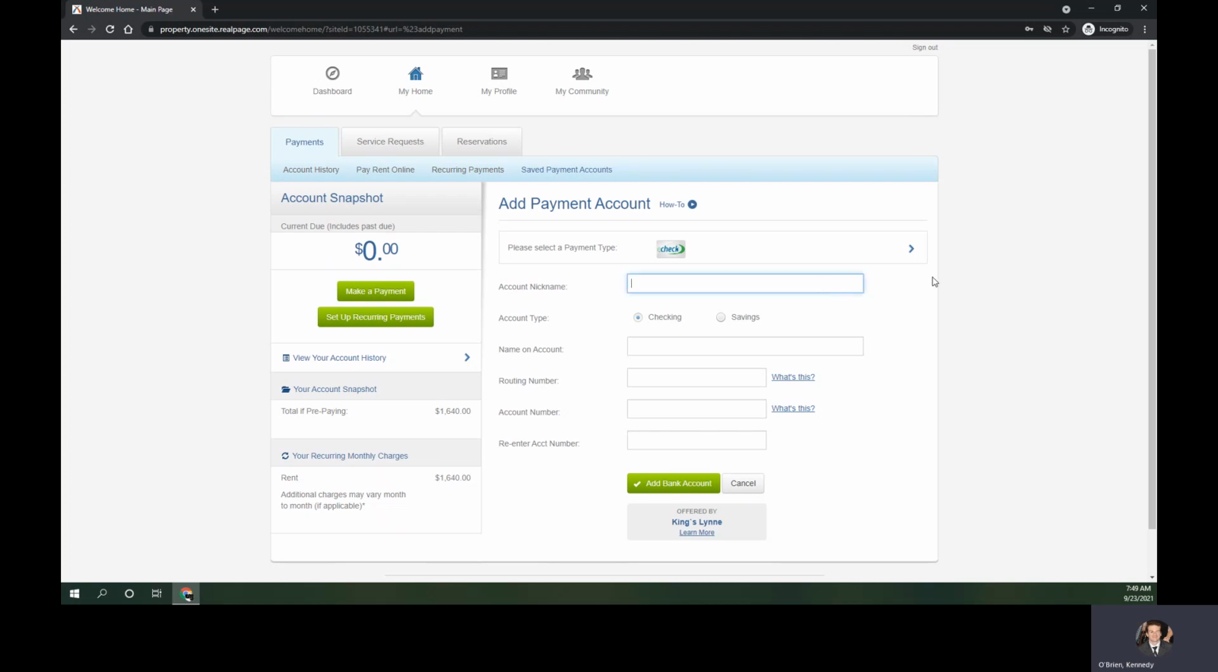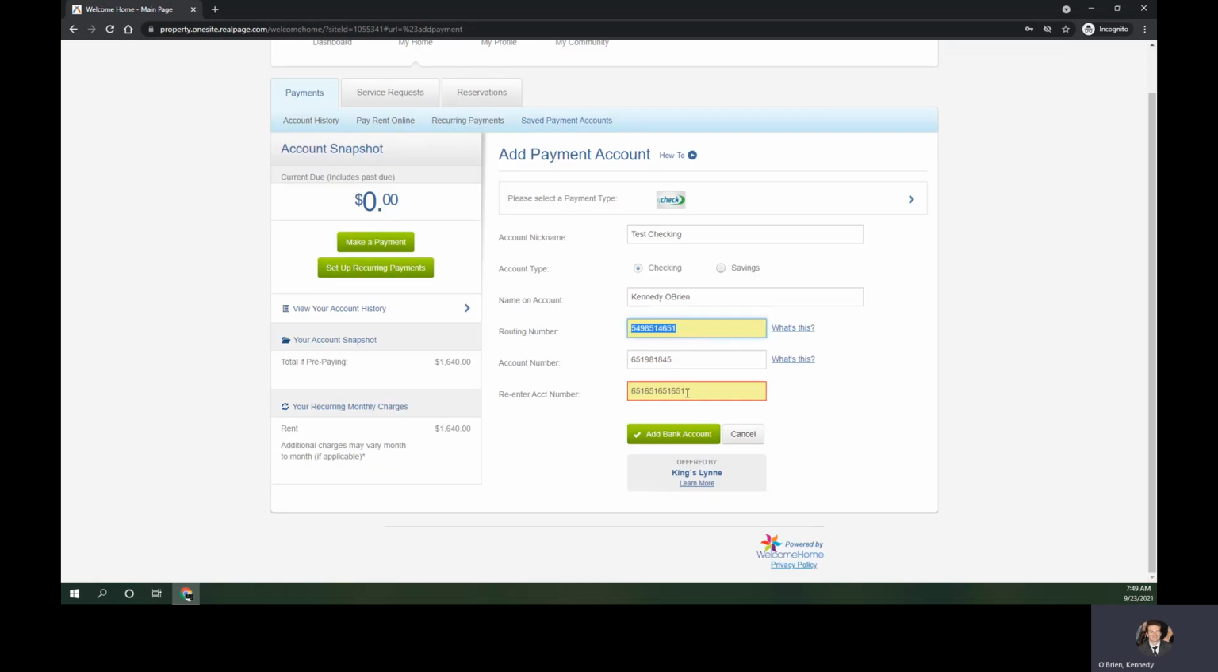So with that said, we can set up our account. I'll just call this my test checking account. You choose whether it's a checking or savings. In this case, I'm just going to select checking. The name on the account I'm going to say is my own. This is a test, so we're not actually going to be creating a true bank thing here. I'm just going to hit some random numbers for our account numbers, our routing number, but you'll put in your true routing number, your true account number for your bank, and then you will hit add bank account. I'm getting stopped because I have invalid information because these are all fake.